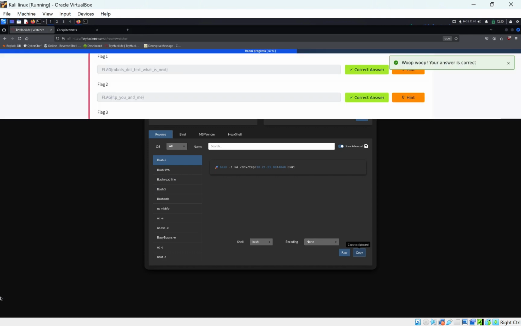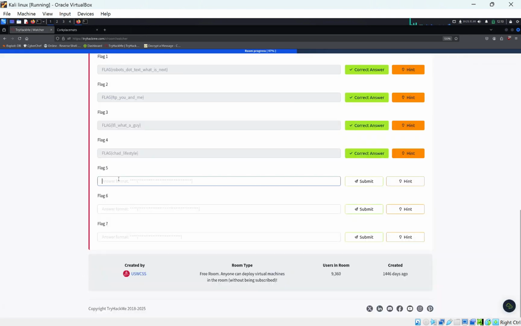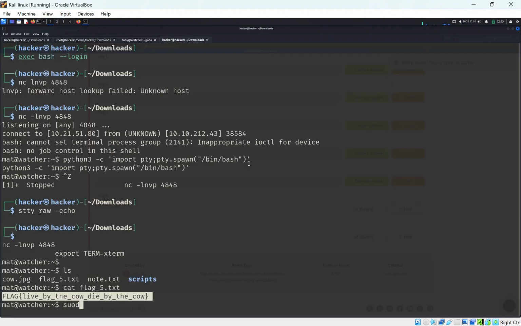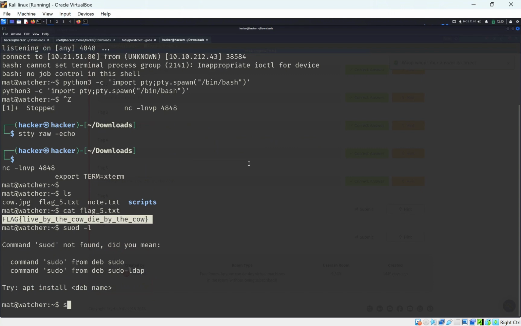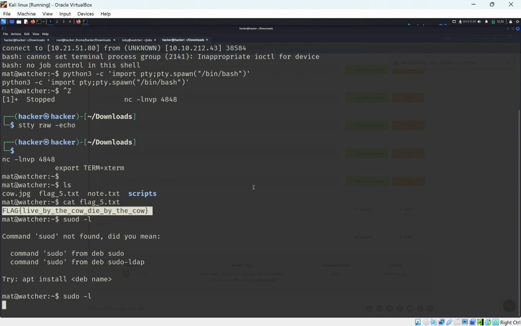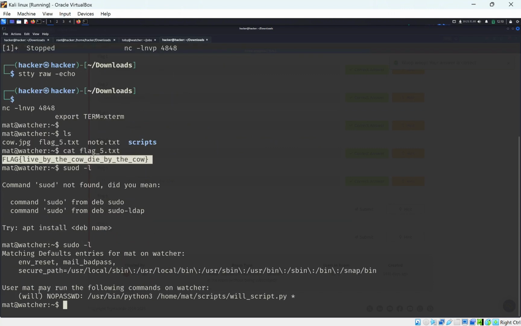So we've got the third flag. We only have 2 more left to do. So let's enter that, and if we do sudo -l again, whoops, if I could spell sudo -l, we can see we can run something as will with another reverse shell, which is very, very fun.